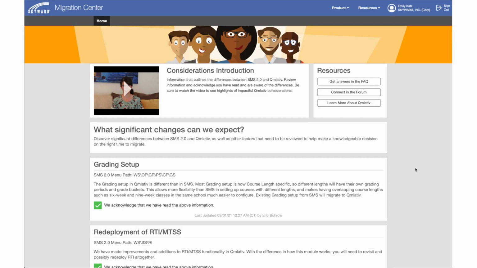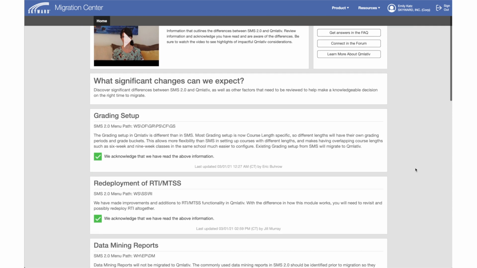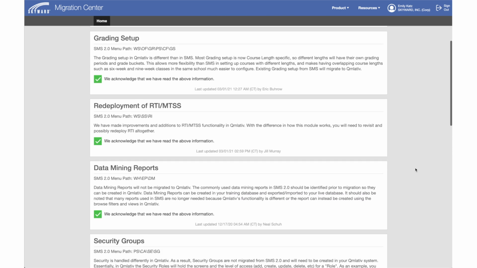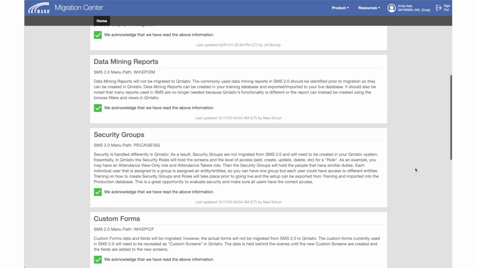Next, you'll move to the Considerations area. In this section, we've identified the top things you and your team will need to evaluate in terms of the functionality of the Cumulative product, as well as key areas to focus on when considering the timeline for your transition.